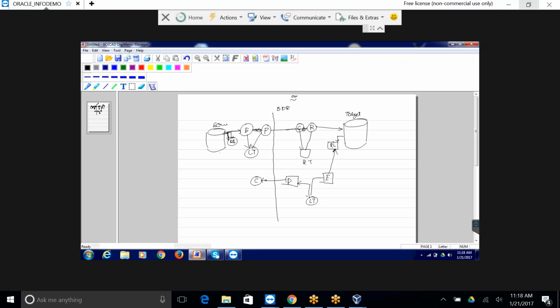Here one collector will be there. The collector receives the transactions from there and makes them remote trail files. And again we configured one more replicat here. The replicat reads these remote trail files and applies to the source database. So we successfully configured this bidirectional replication last week.